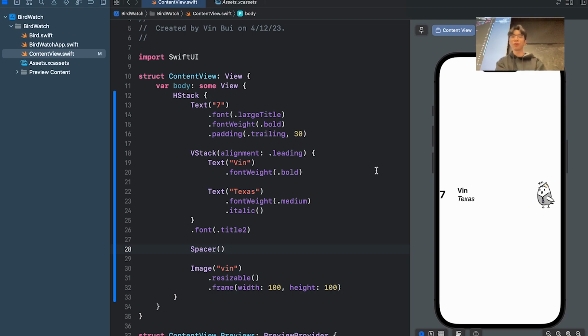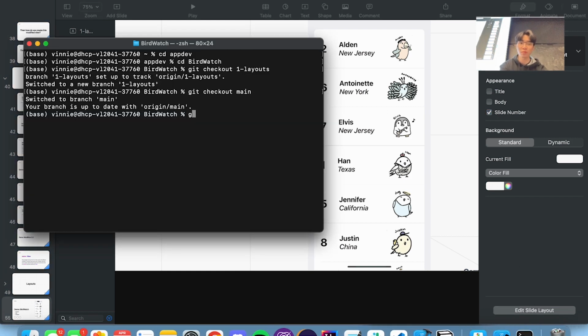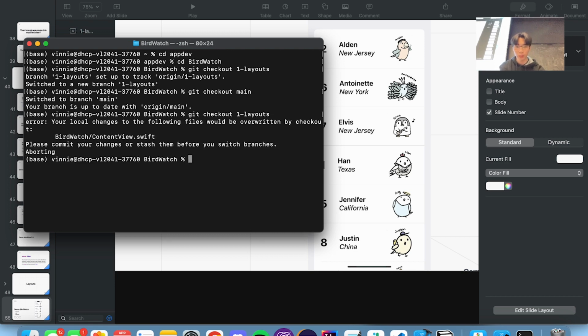Alright, so if you were unable to catch up, like I said, you can check out the branch. So if you do git checkout 1-layouts, yeah, it says please commit. So what you want to do is git add dot, and then you can just commit with -m. You don't need a message to commit.